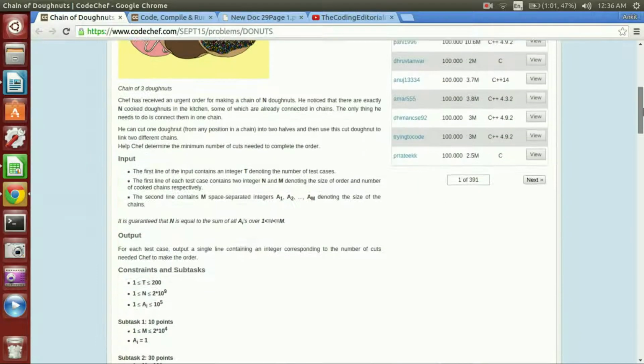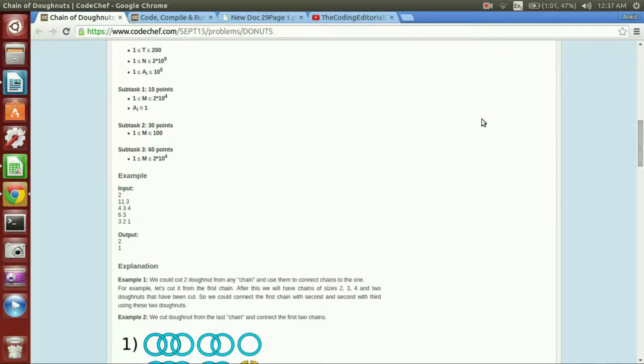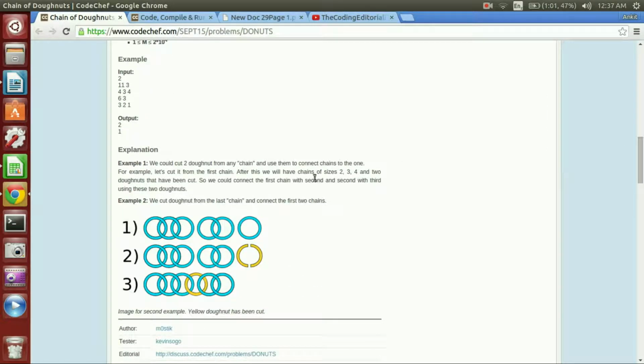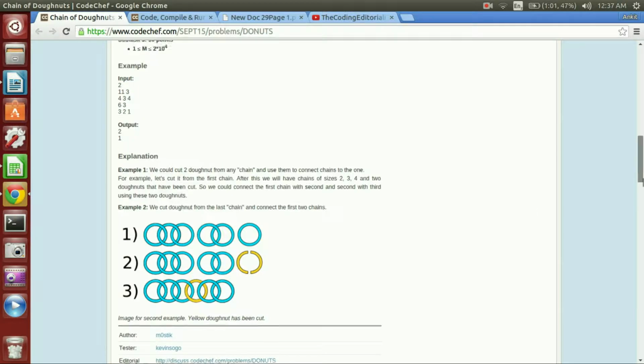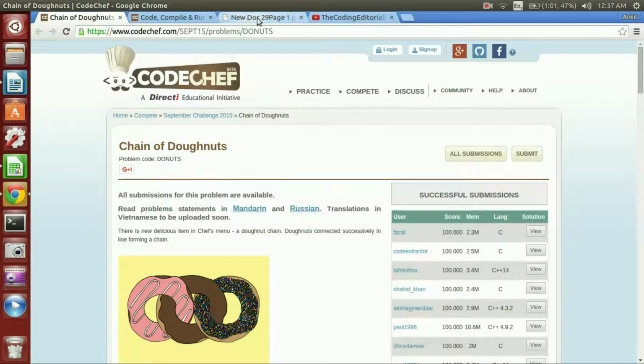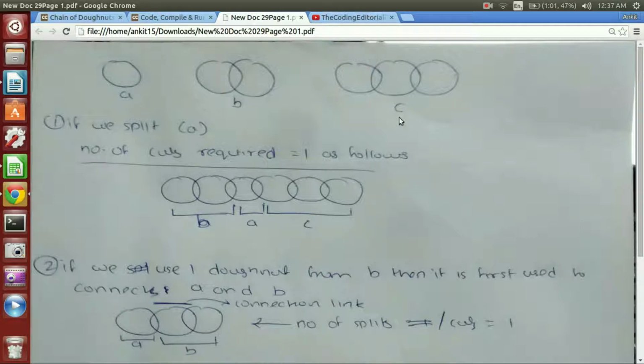After reading the problem, you will notice that the main logic behind it is to sort the smaller chains by their size and use the smallest one first as a connector. Let's suppose we have three smaller chains of size 1, 2 and 3. Let's name them A, B, C. Now if we use A as a connector, then we can cut A and use it as a connector between B and C. So the number of cuts will be 1.